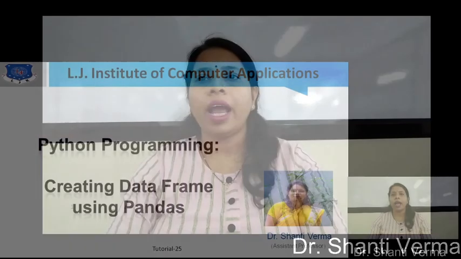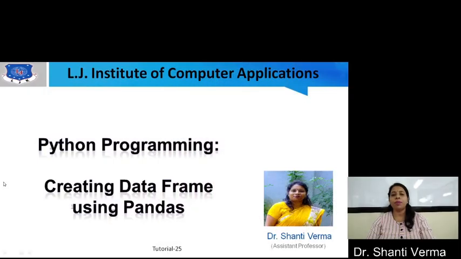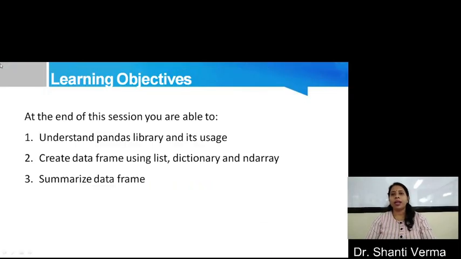In today's tutorial, I am going to discuss creating data frames using pandas in Python programming. Let's first discuss the learning objectives of this session. At the end of this session, you will be able to understand the pandas library and its uses. You will also be able to create a data frame using lists, dictionaries and ND arrays. And at last, you will be able to summarize your data frame.